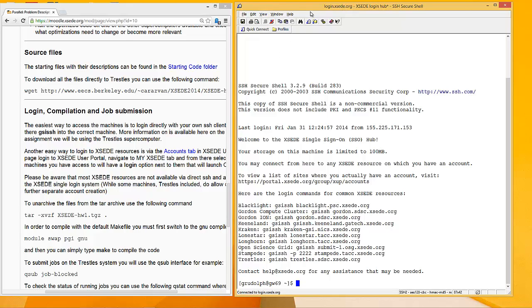So the first step is to SSH to login.exceed.org, and you can see that I've done that here, and it gives you a list of common resources, and the one that we're interested in is trestles.sdsc.exceed.org. That's the Trestles machine. And now we're going to SSH by using the csci SSH program from the command line, and proceed from there.